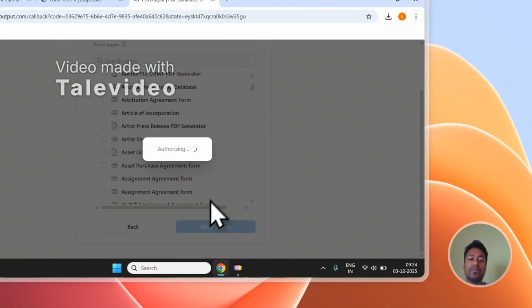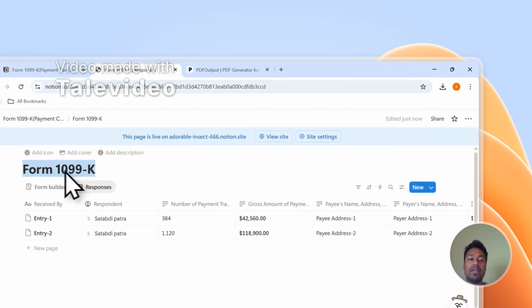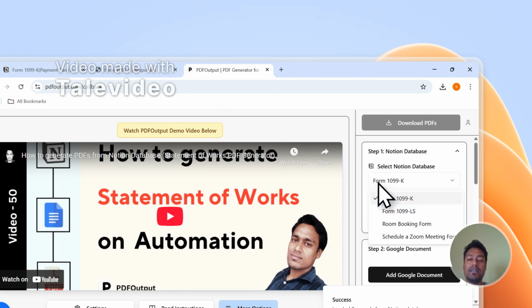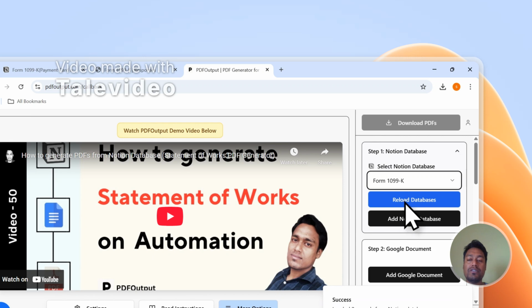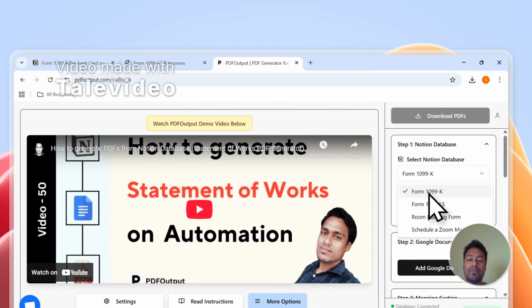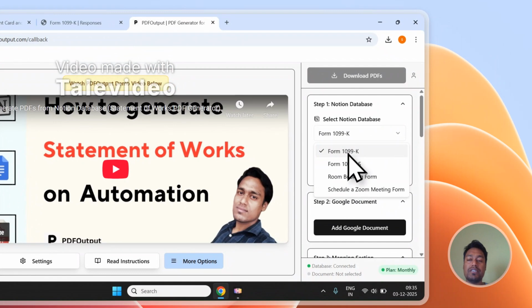Click on allow access once everything is in order, and now you should be able to see form 1099K coming up in the drop down. If it is not visible immediately, you can simply try reloading the database once or twice, or you can try refreshing the page. It should definitely be available in the drop down. Sometimes it takes a while to load the database, so please have patience and reload the database once or twice in order to see the same.